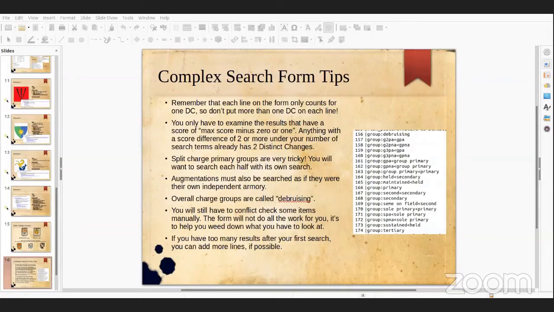You see a term we really haven't used yet called debruising. I just want to let you know that is the period term for an overall charge. So if you have an overall charge group, you want to use debruising as the term for it rather than primary or secondary.